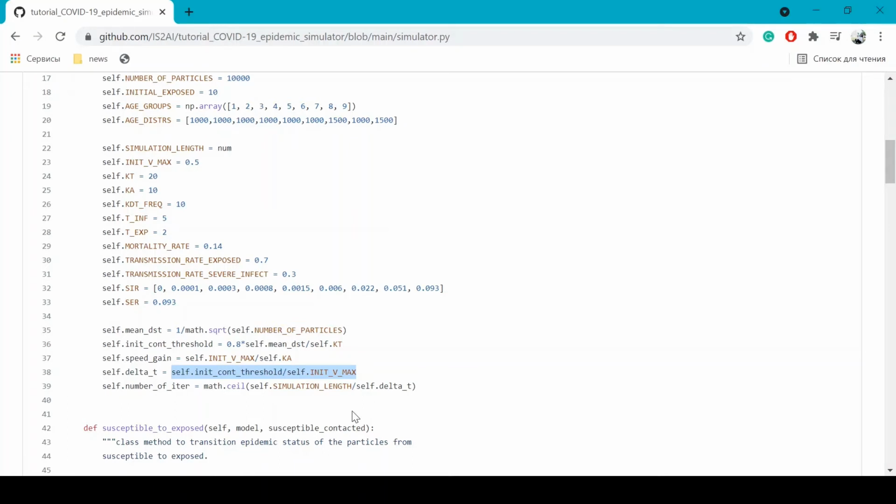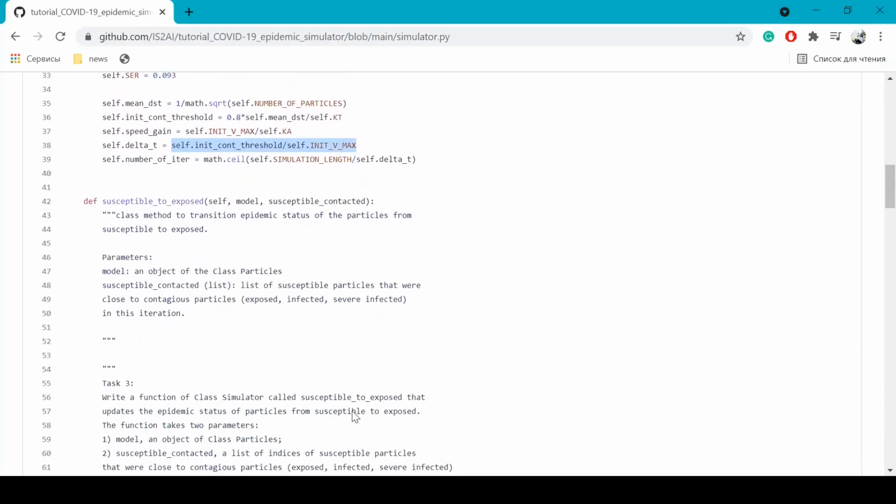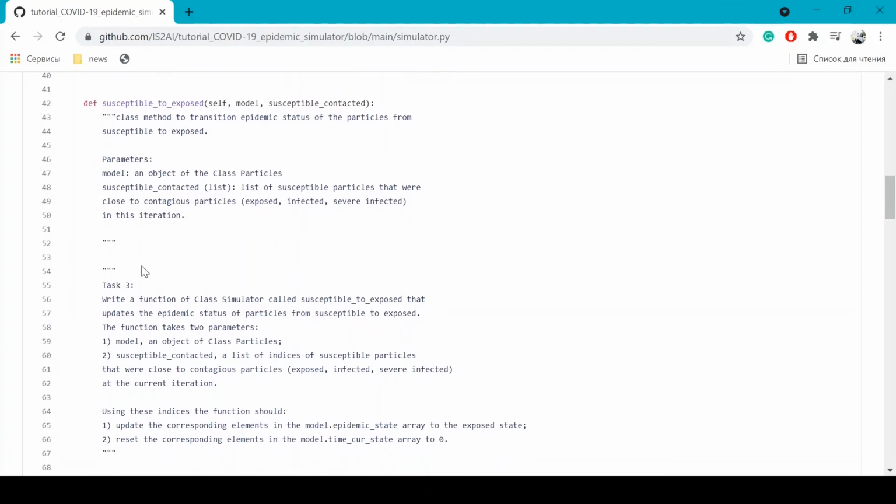This results in restraining the distance that a particle can pass in one iteration by the disease transmission threshold distance. This way, we do not miss the exposure of susceptible particles to contagious one at each iteration. Please take your time to get acquainted with these parameters in more detail. In this script, there are also 5 state transition functions.